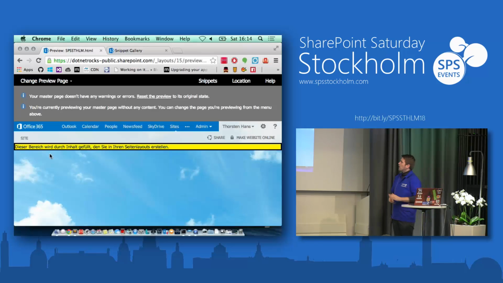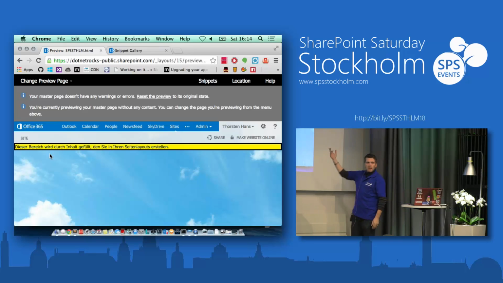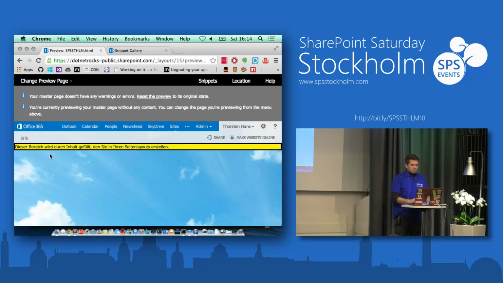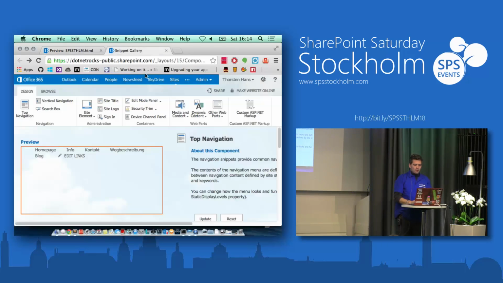This yellow box over there will only be displayed in the preview mode. If I deploy the same page to production, then the yellow part is replaced by page content, for example. So that's actually the Microsoft story for branding in 2013 with its new features.